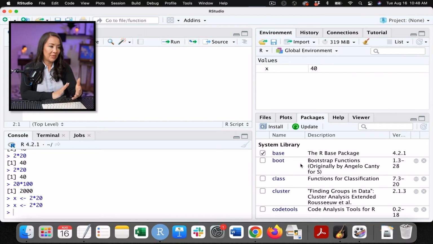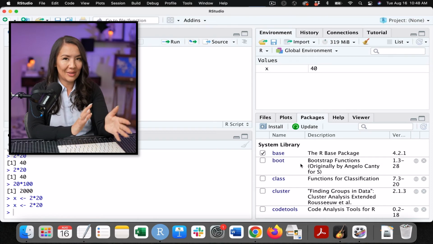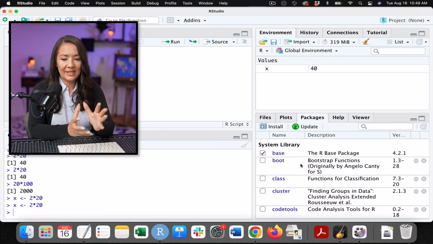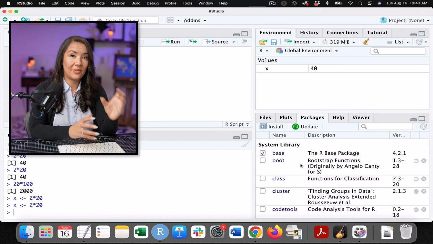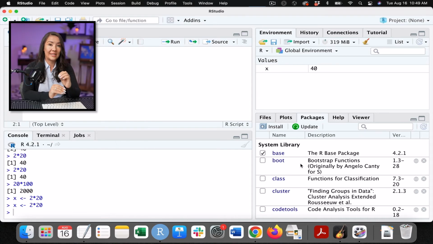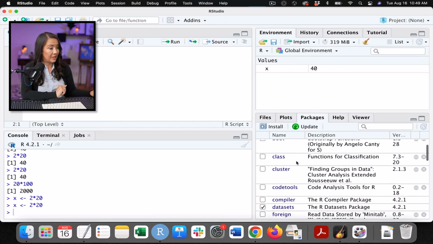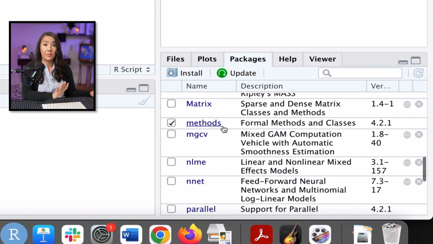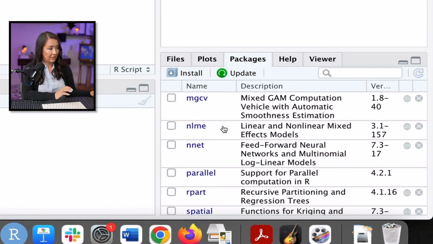The name of the game with R is determining which package does the process that you need, installing it. You have to install an individual package, and then learning the syntax for that particular package and the functions within that package. And it sounds a little bit complicated, but suffice to say that we're going to do a lot of finding packages, downloading them, and then learning the syntax for individual functions within that package. And this packages panel is where you're going to see all the packages that have been installed on your machine by you or by default, which is excellent.